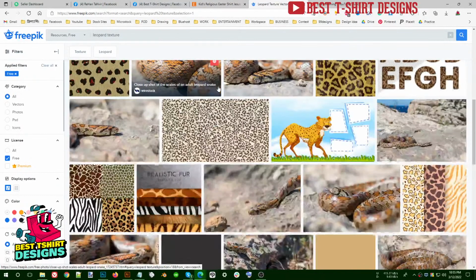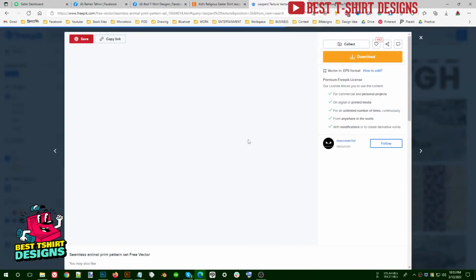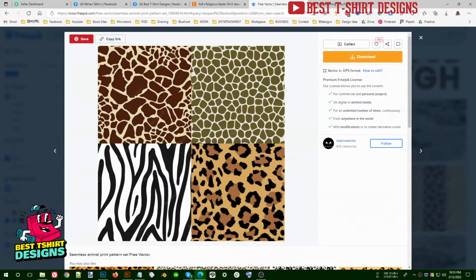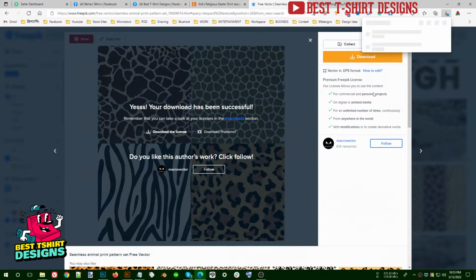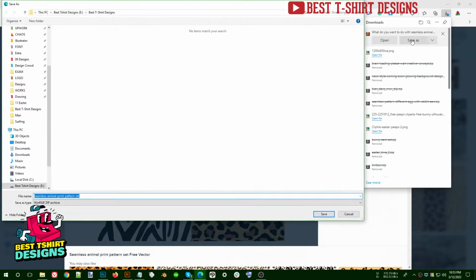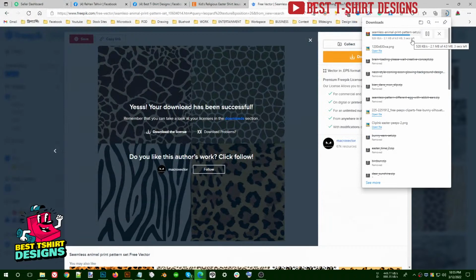In my opinion, this one is looking good. Let's take this one. I will show you how to use this kind of pattern. So I'm going to download it. I have a subscription to Freepik, so it is not showing me the free download option, but if you don't have one, it will show you a free download option, but you can anyhow download this. This is a free one.